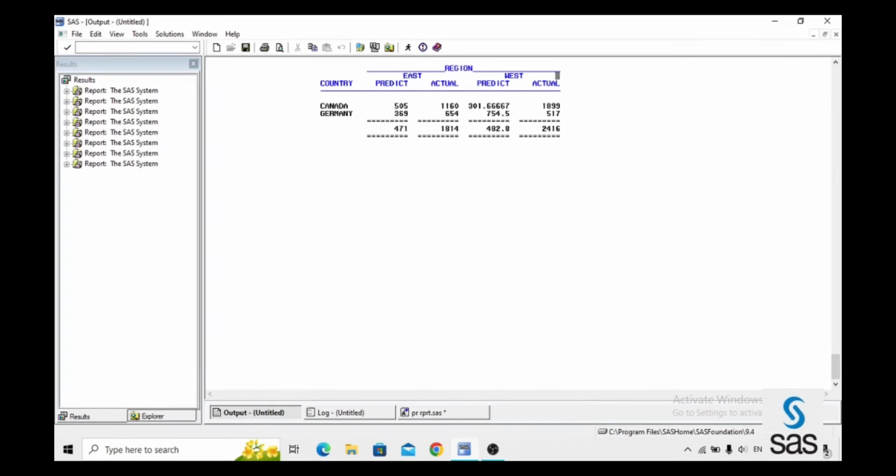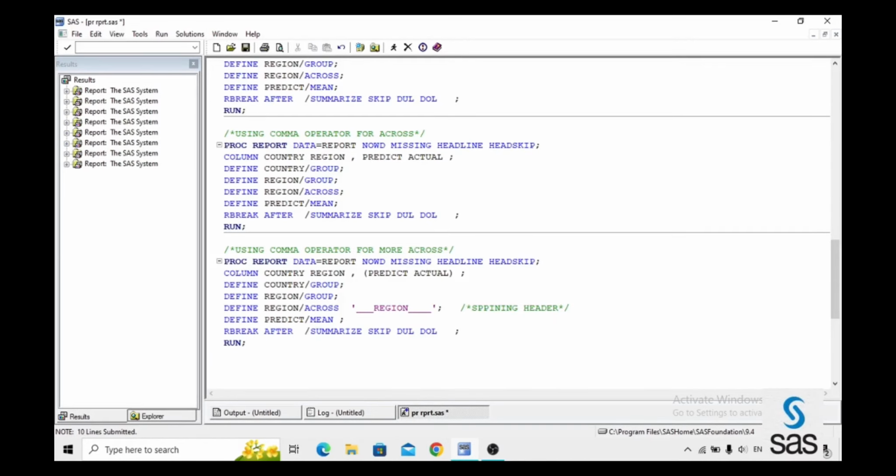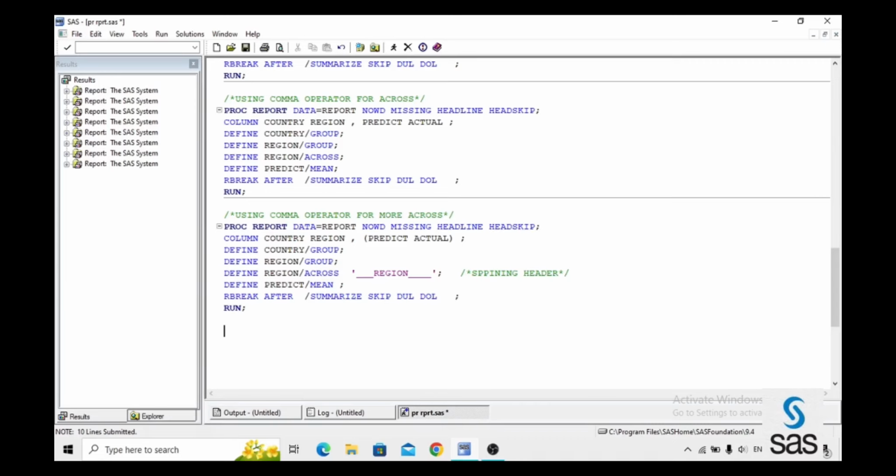Yes, and this is about the use of across. What across would do is that it can do summarization in the particular variable, and we can use a comma operator for that also, and we can use a splitting header also. And the next one, compute. Compute columns means we can do some calculation on a variable. Next one is computing columns.